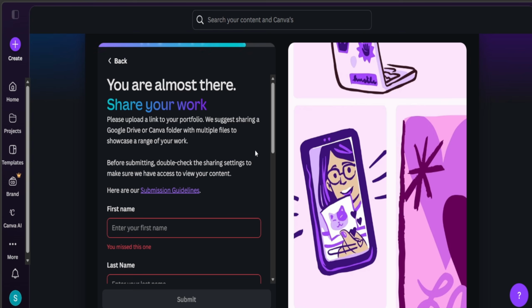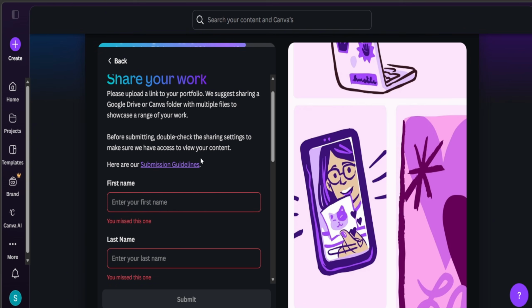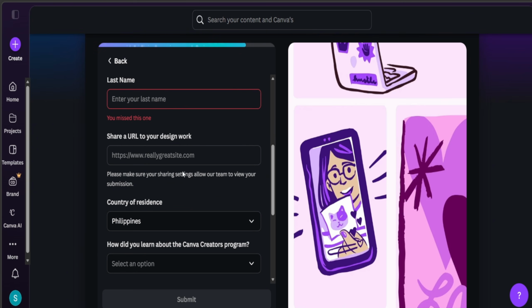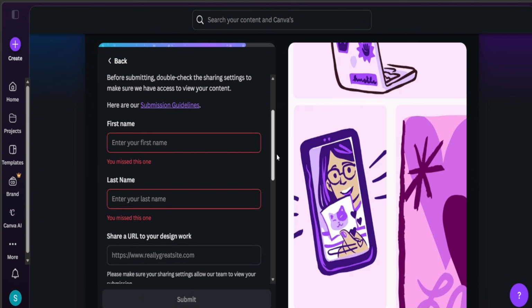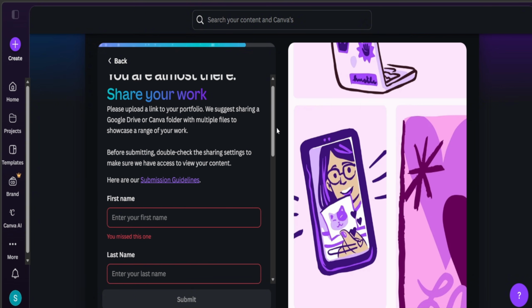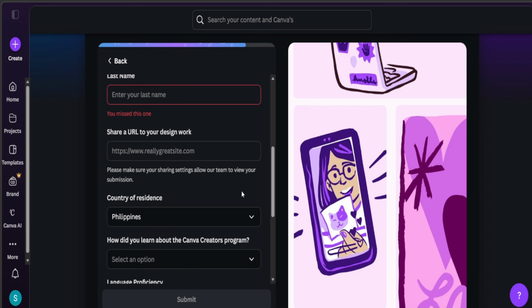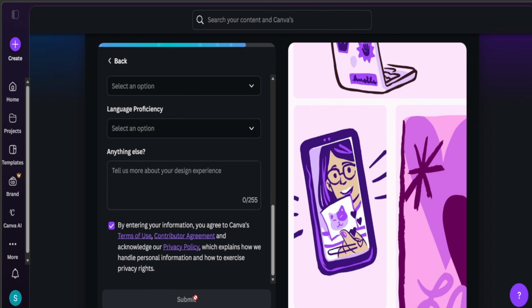So before submitting, you can double check the sharing settings to make sure they have access to your content, which is the designs over here. And there's going to be submission guidelines as well to make sure you don't violate any of these. You're going to make sure you read that first. And then once you have everything settled, you can go ahead and press submit.